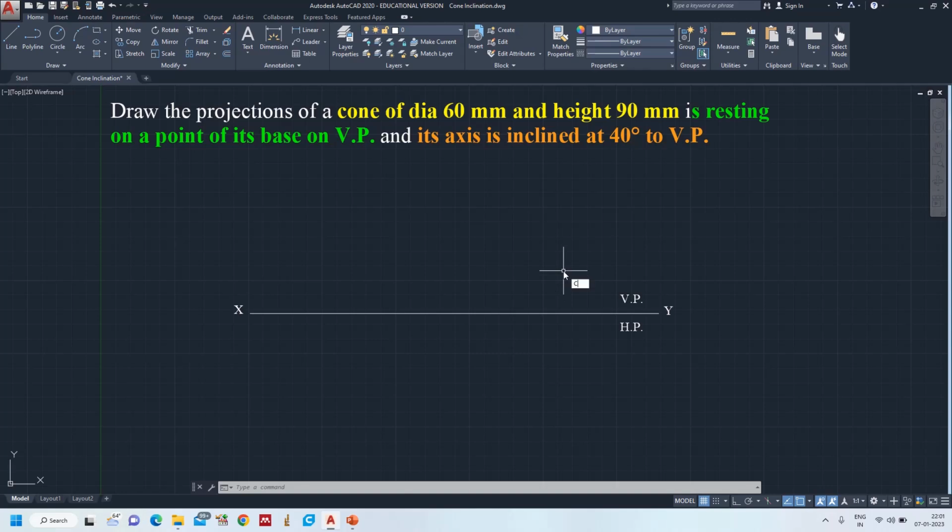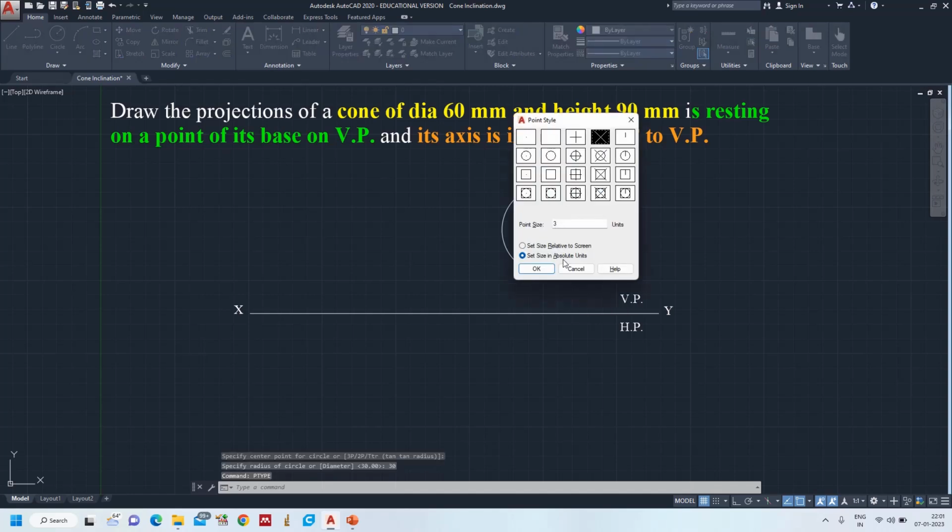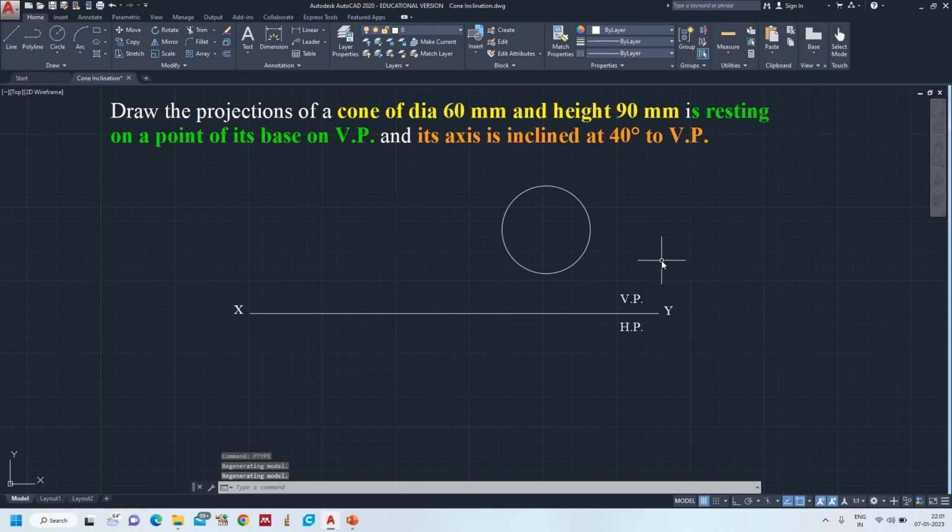Take the circle, radius 30. Now I am going to activate the P type first. P type, cross mark, point size 3. As I said, we need to divide the circle into 8 divisions to get a smoother curve in the second stage. Number of divisions 8. Yes, we got it.